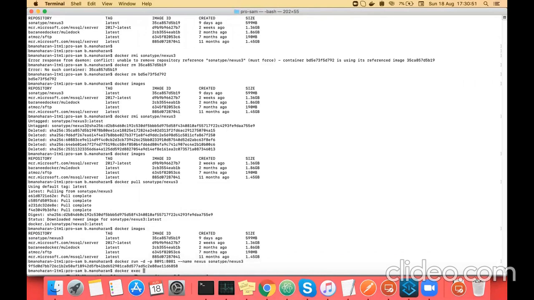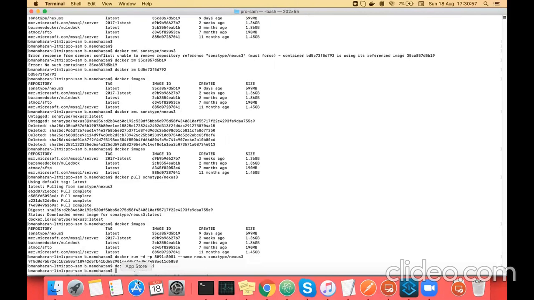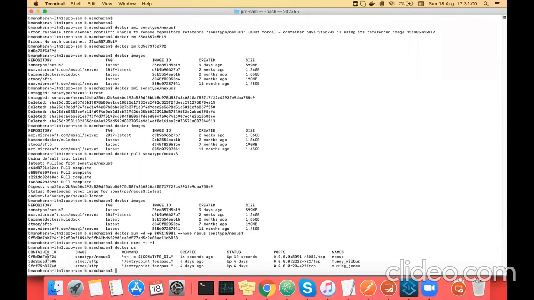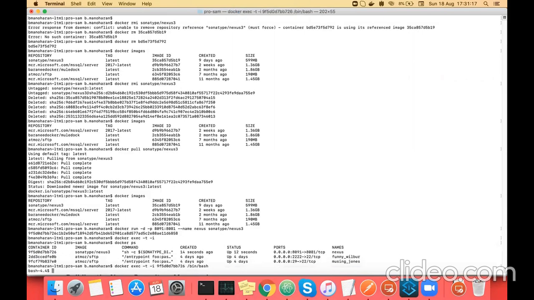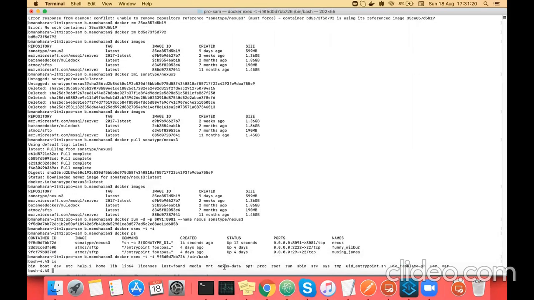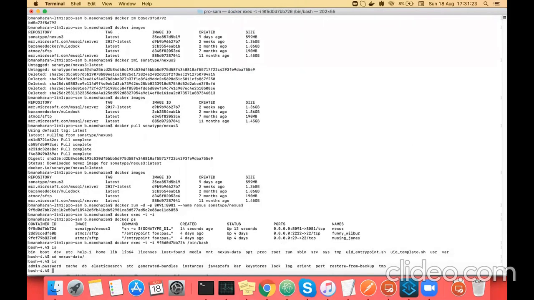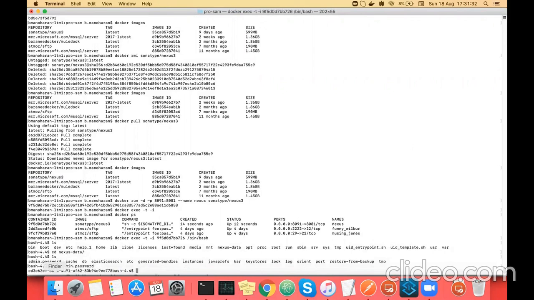Docker exec -t -i. If you remember, before that I need the container ID, so Docker ps. Just copy it. Docker exec -t -i, paste it, then bash. Now if you go ls, cd nexus data, ls. This is where, the first time you install Nexus, your admin password will be. So this is your password.